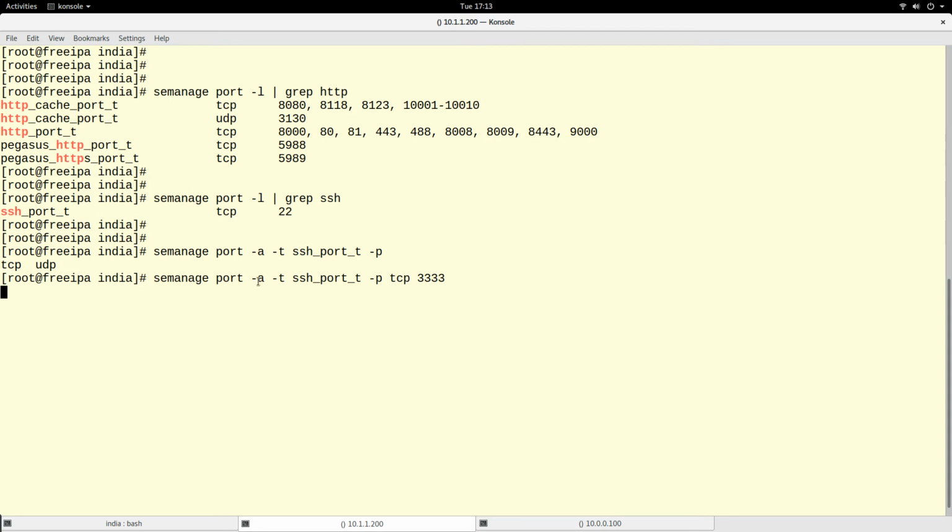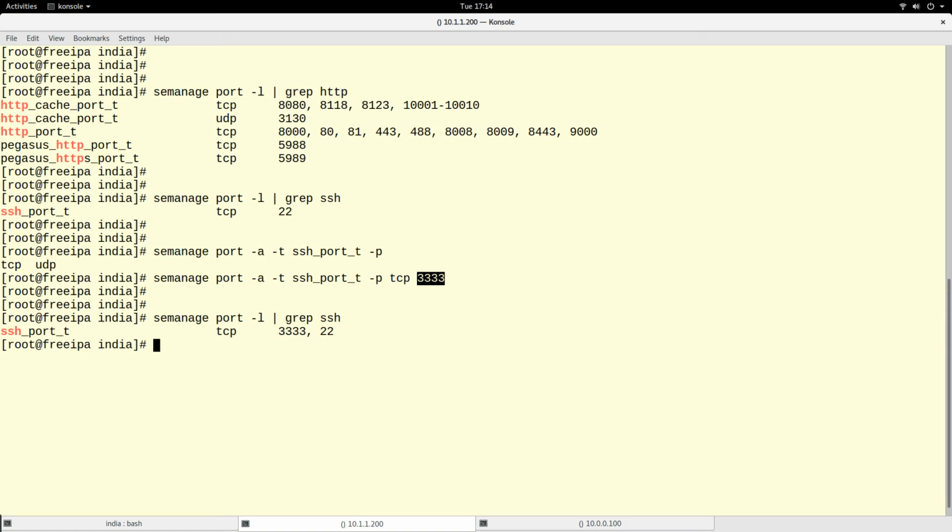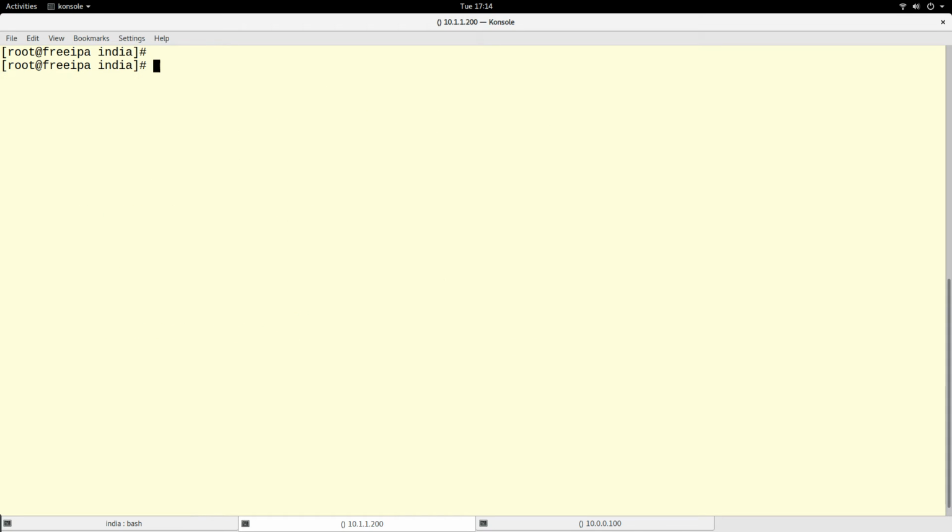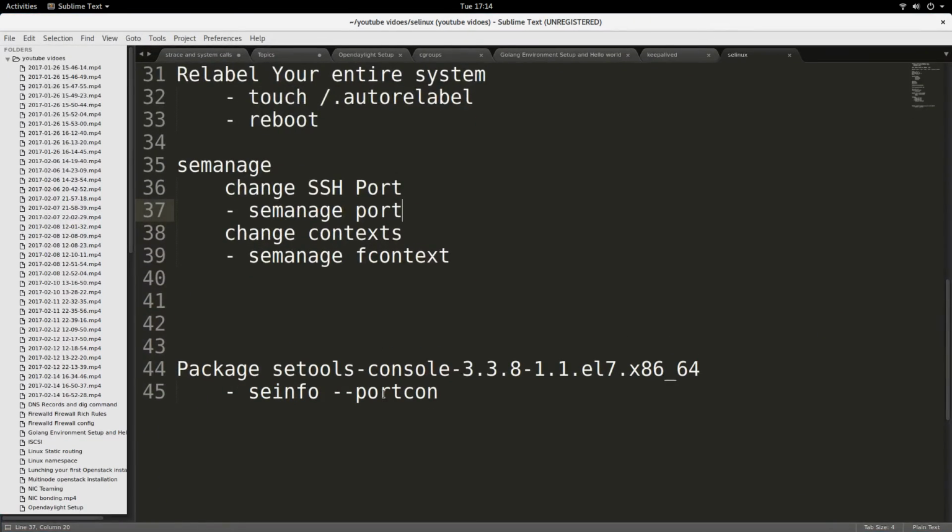So let's add it. So now we are adding it because this port has not been defined before. So let's list SSH again. You see, under SSH, this port number appears. So that means if you try to run SSH on this port now, then it is going to work. Without this, it is not going to work. So it is all to improve the protection of the system.